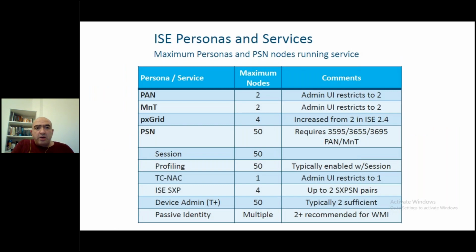So to recap here, how many PAN nodes can you have in your ISE network globally, and what type of distributed deployment model are you using? Option 1, option 2, small cube, large cube. Maximum is 2 PAN, 2 MNT: primary, secondary, primary, secondary. pxGrid 4, PSN 50. This is the maximum.